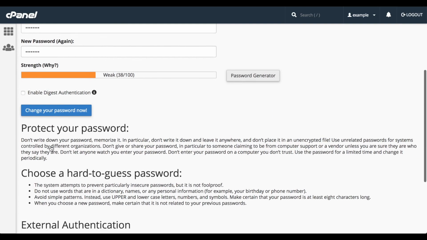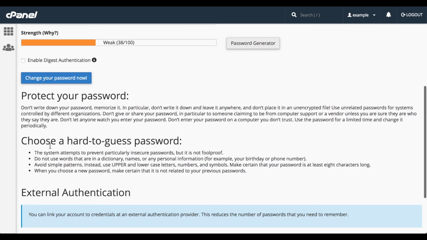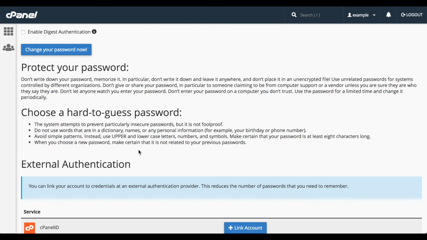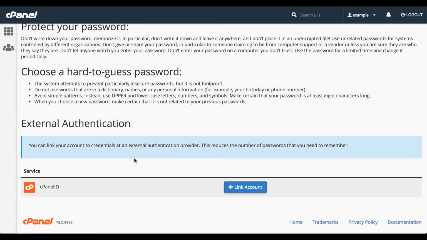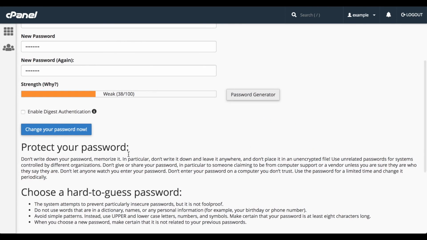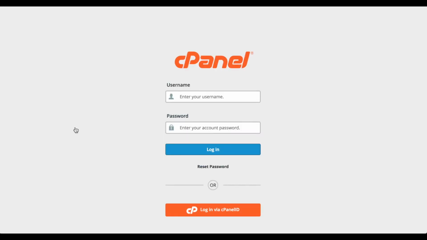At the bottom of the interface, we provide some warnings and guidelines about passwords. And you'll see a section called External Authentication. We'll go over that in another video. Okay, once you're ready, click Change Your Password Now. A confirmation message will appear, and the system will log you out.